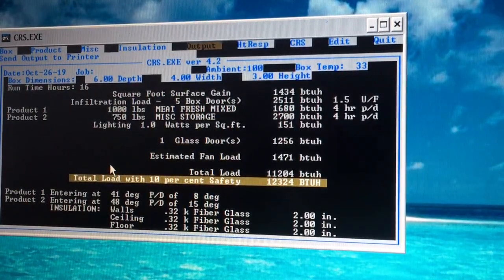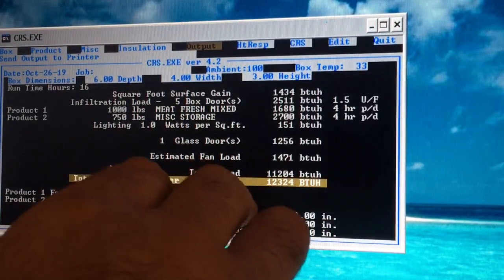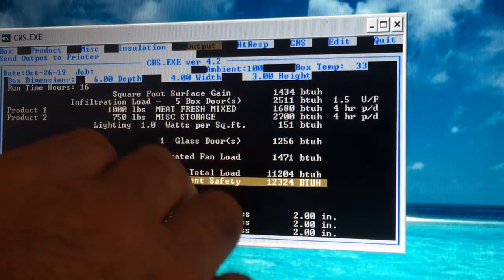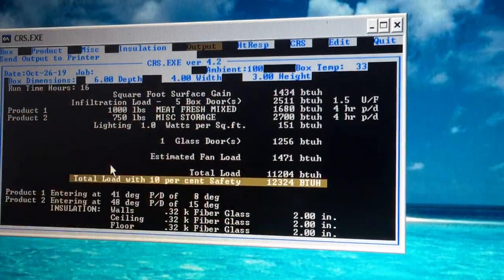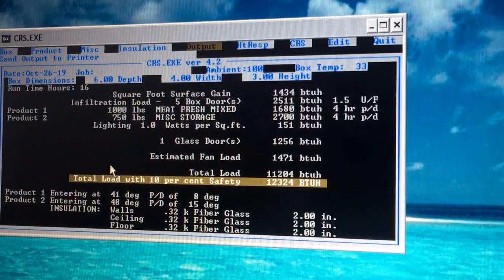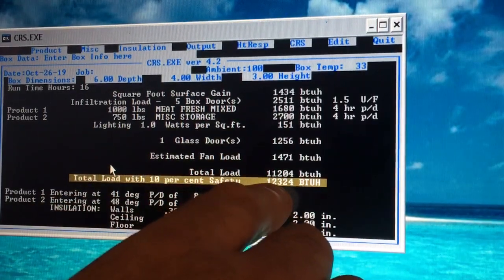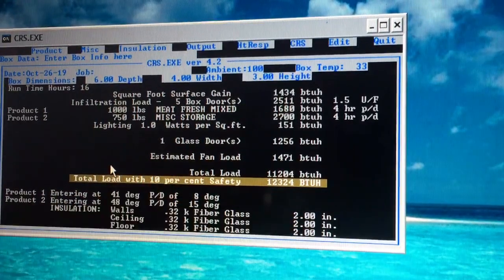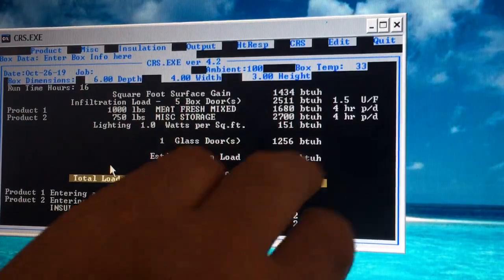Look at that. So a 10 by 10 by 8 foot walk-in cooler is about the same size as a 6 by 4 by 3 foot high cook island. Check that out. So that's why they're so hard to get to temp. You gotta be able to put in 12,000 BTUs worth of evaporators down there. That's a 4-hour pull down.